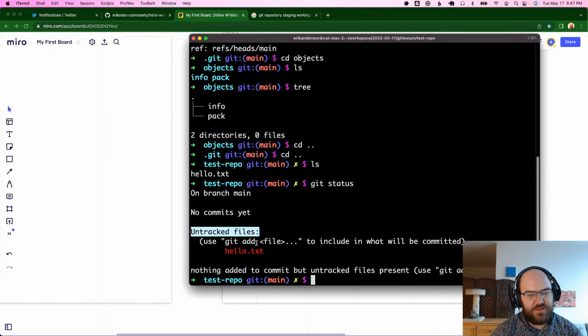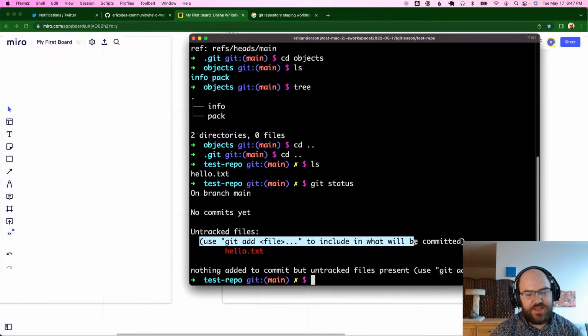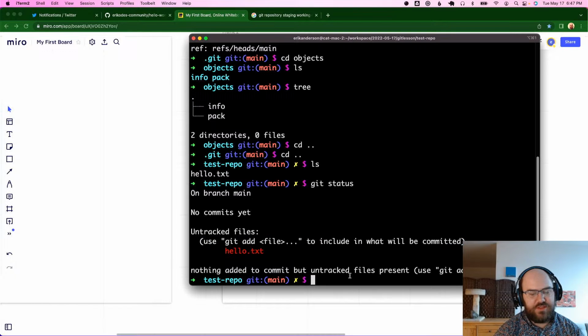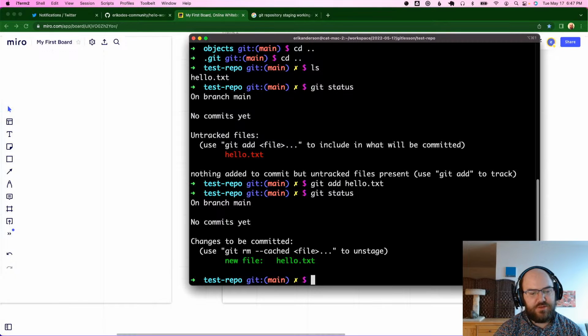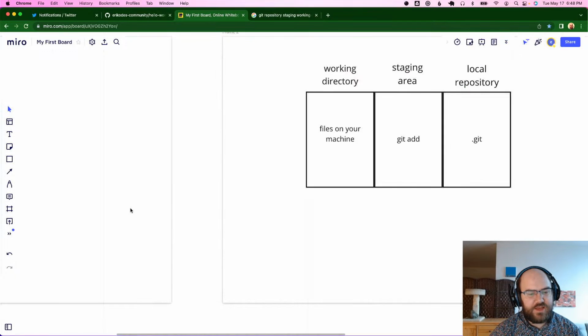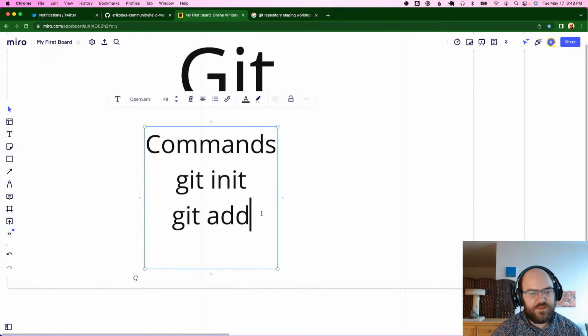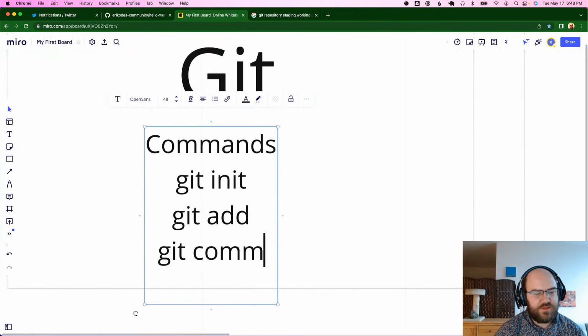On tracked files, it recognizes there is a file called hello.txt, and Git is trying to be helpful because it says git add file to include in what will be committed. So let's do that. Let's git add hello.txt, and now show git status. On branch main, no commits yet, changes to be committed, new file hello.txt. I don't care about what it says right here, but the next command is git commit.